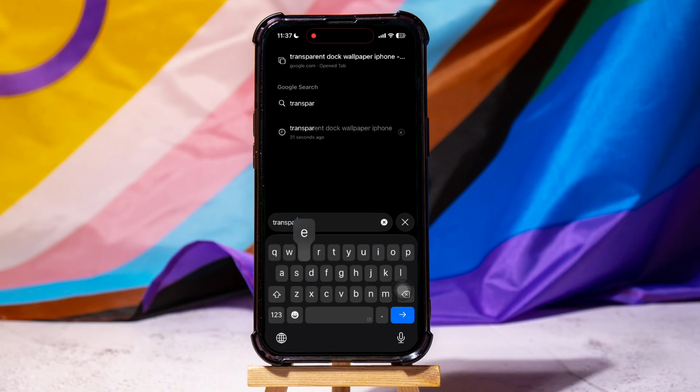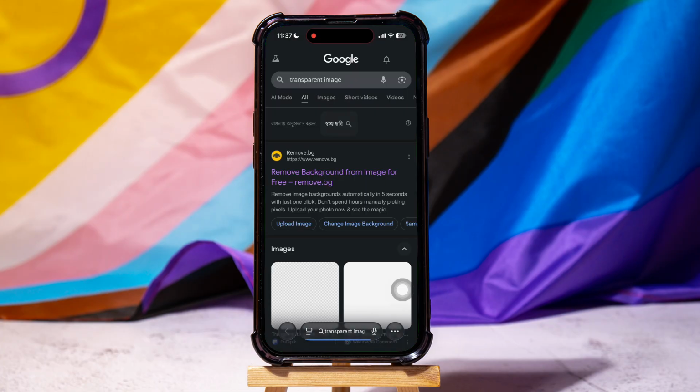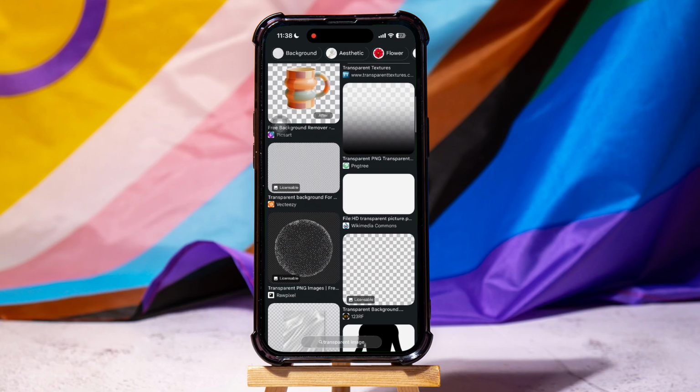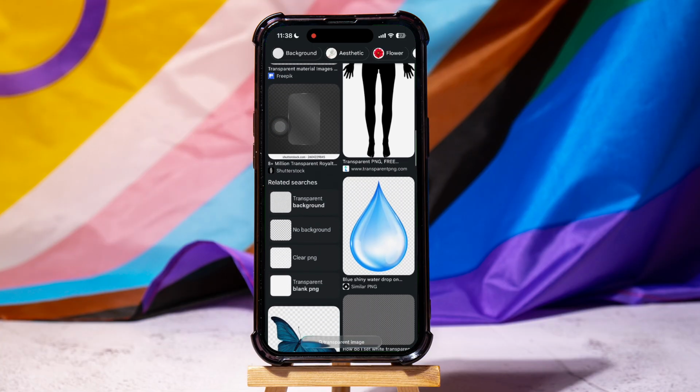Now, type in transparent image. On the results page, tap on the Images tab. Here, scroll down to find an image. Checkerboard backgrounds mean the image is transparent.